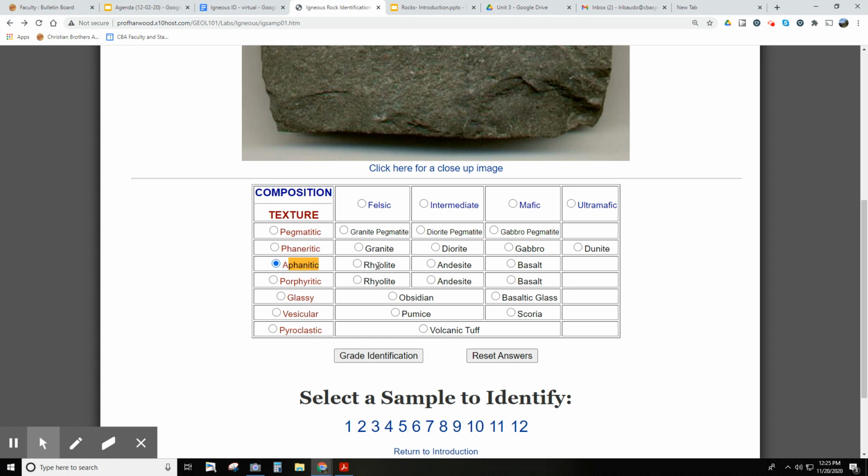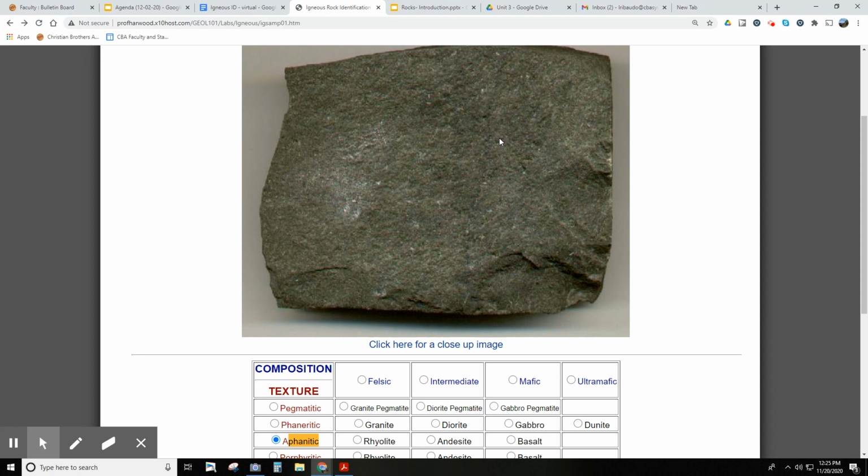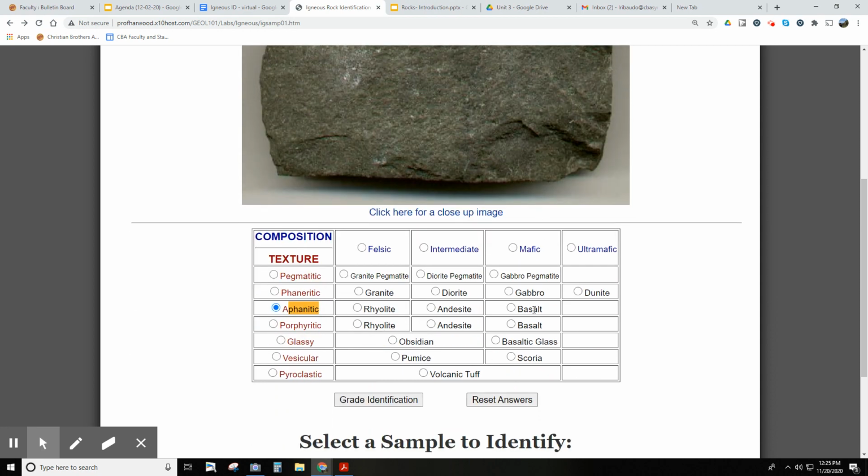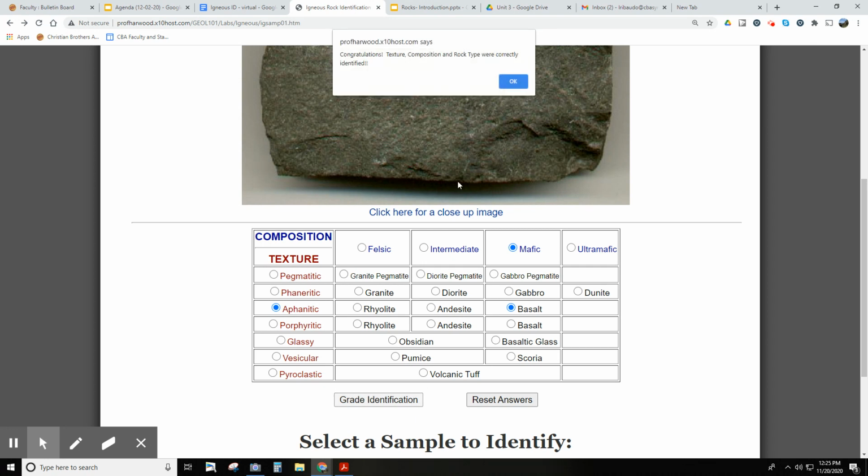Now, we go across from there, and now we have to decide composition. Composition is either going to be felsic, intermediate, mafic, or ultramafic. In this case, this looks pretty dark in color, probably in the more mafic end. Maybe you might say intermediate, but let's just try mafic for its composition. So essentially, aphanitic, mafic, you just follow this across, follow this down, and that's going to lead you to this answer, basalt. Okay, so really, really simple. And now we grade our identification, and it says, congratulations, you did that correctly. And if there's anything wrong, it'll tell you. So you just try again.